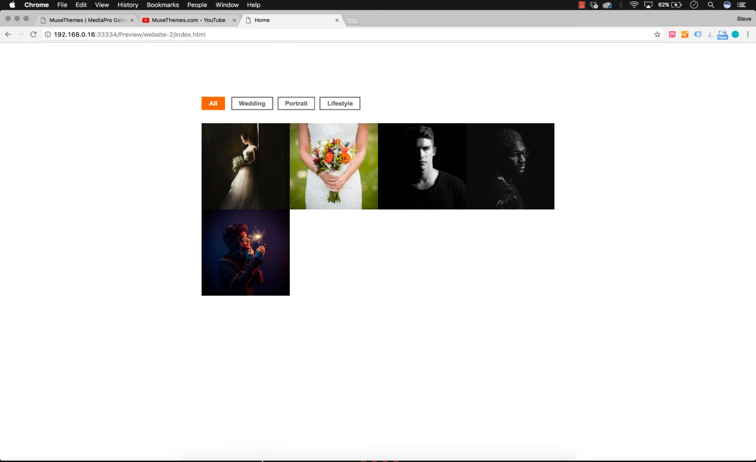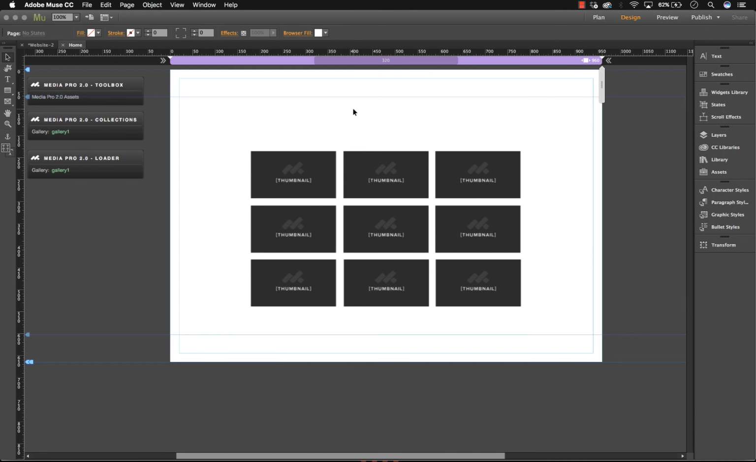So that's a quick overview of how to set up the Media Pro Gallery. In our next video, I'm going to deep dive into some of the specific settings that you'll need to use or that you'll want to customize when you're setting up this gallery.